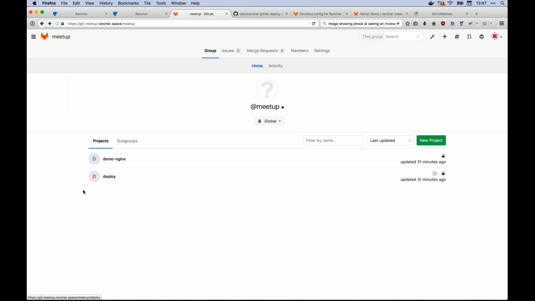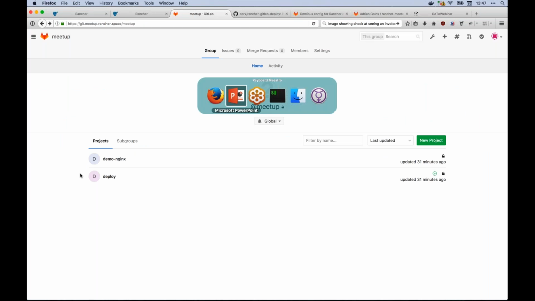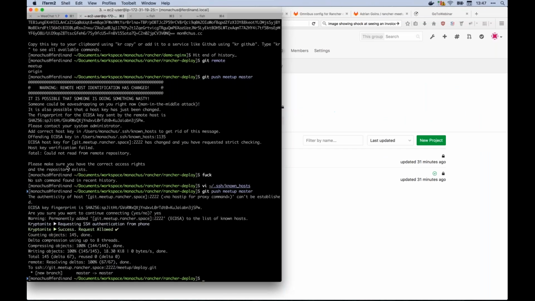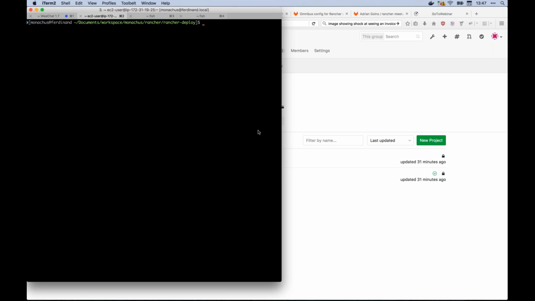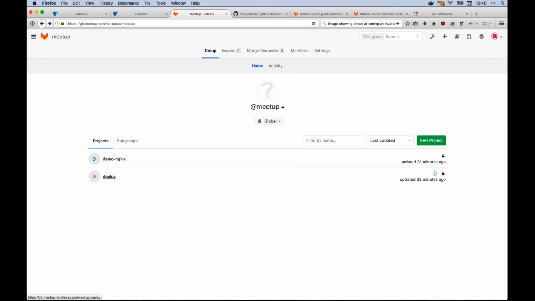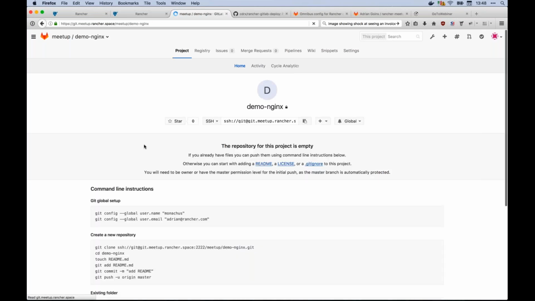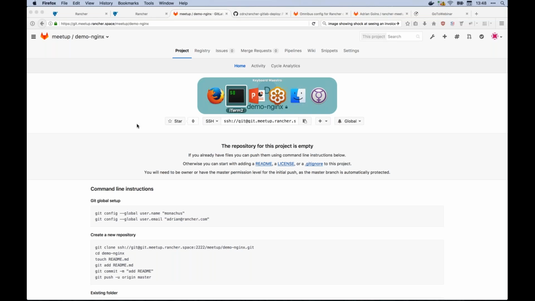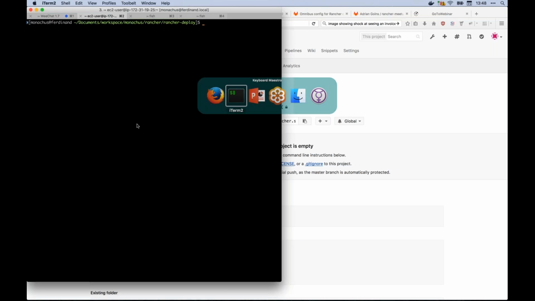All right, I have two environments that I've built here. The first is just a demonstration Nginx environment, and I've pushed nothing into it yet. The second is a deployment environment that I'll use for the advanced example in a moment.